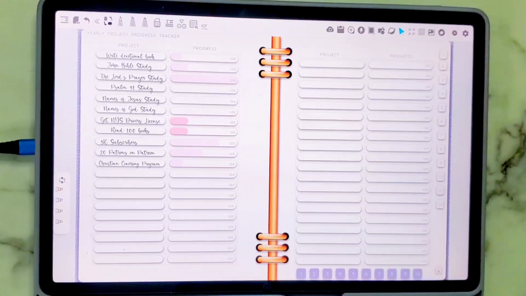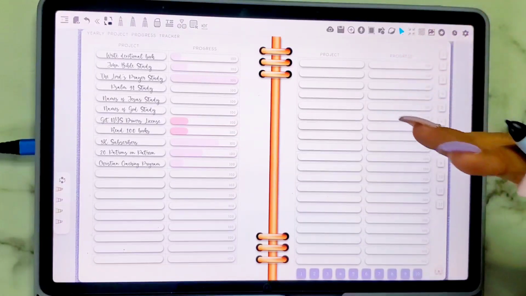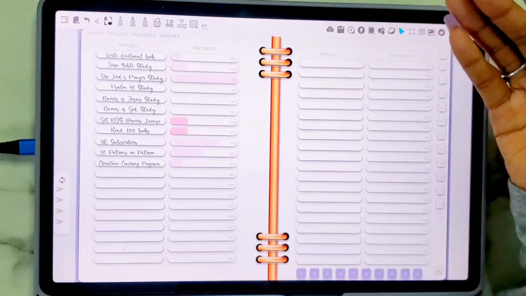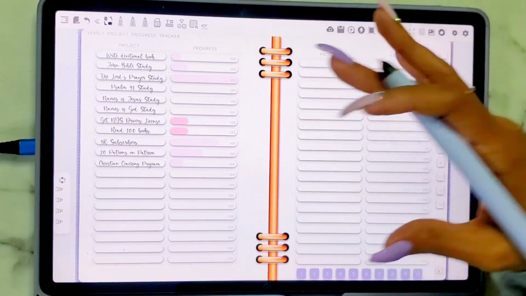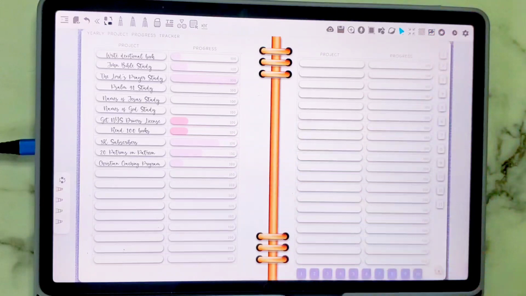And then when I add anything that has to do with church, I'll put that in here. If I have to do anything that has to do with my personal side hustles, like my businesses that I run, I'll put those in different colors as well. But right now that's all I have filled out.